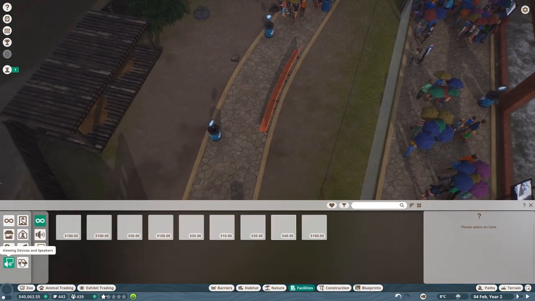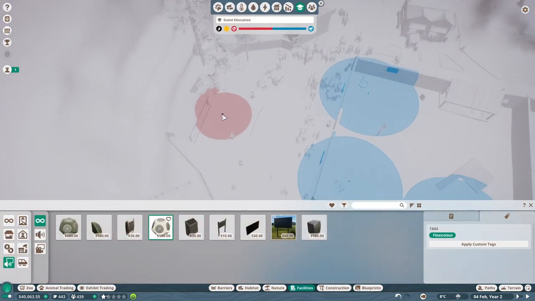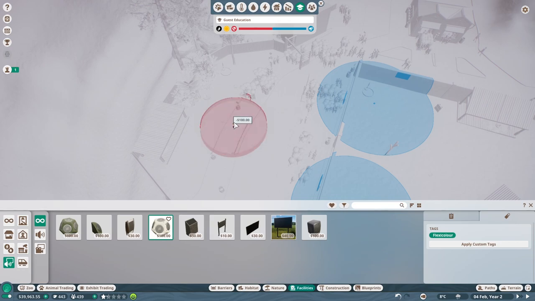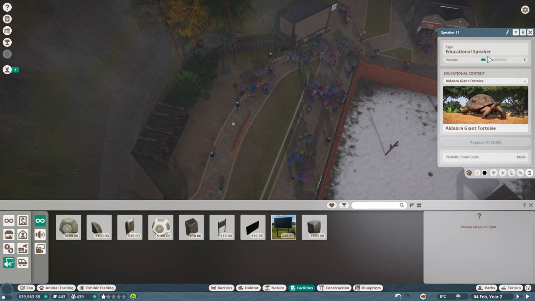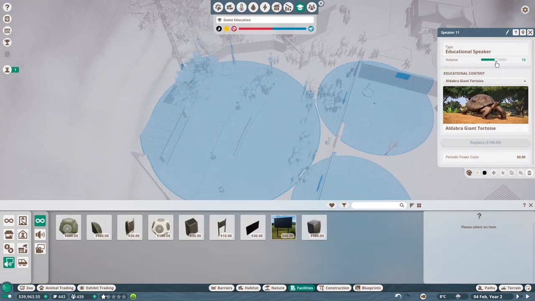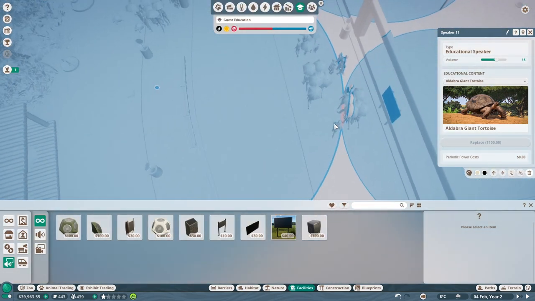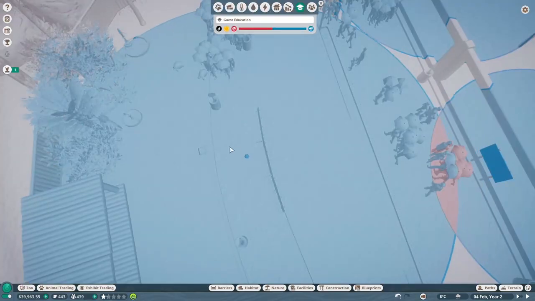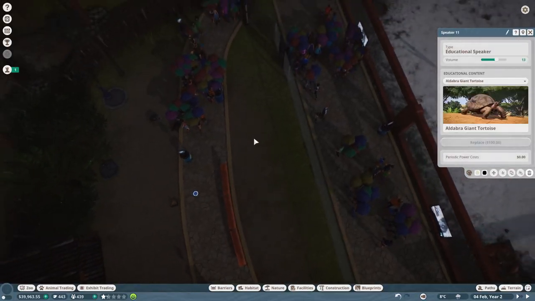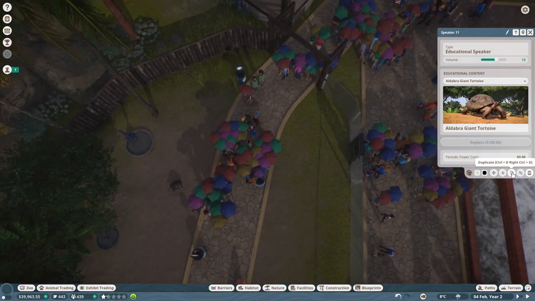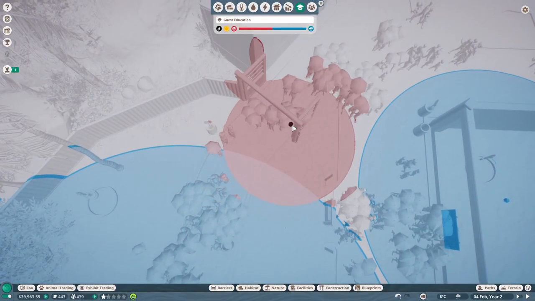We'll also want info, of course. So we'll get like an info thing and just chuck it in the middle of the street. Why not? Ooh, slight overlap there. And then duplicate it.